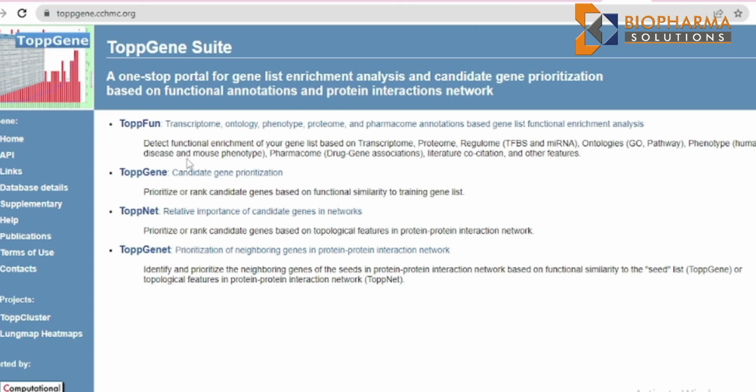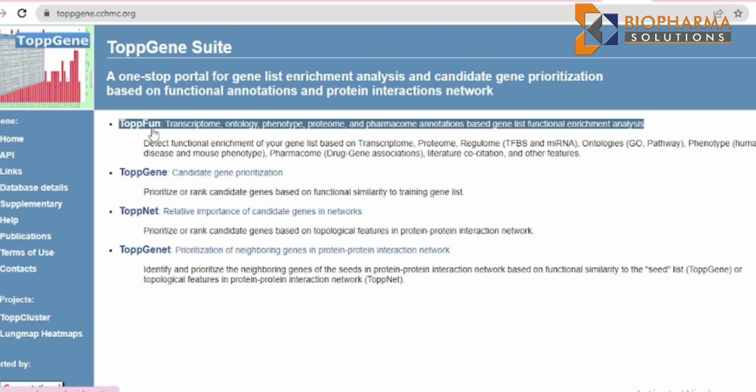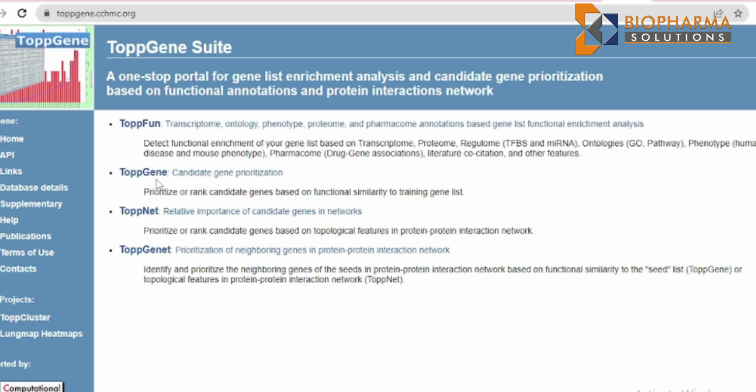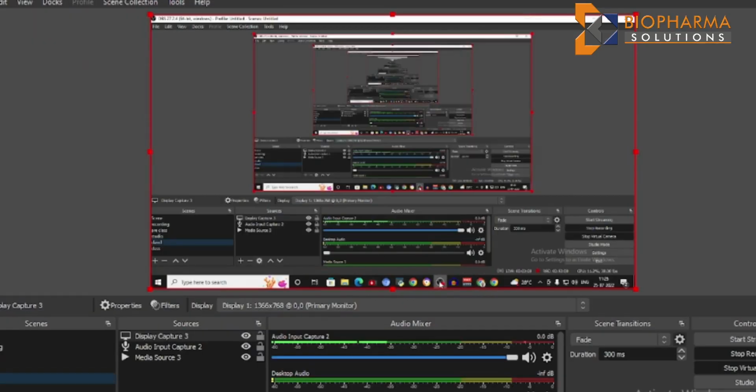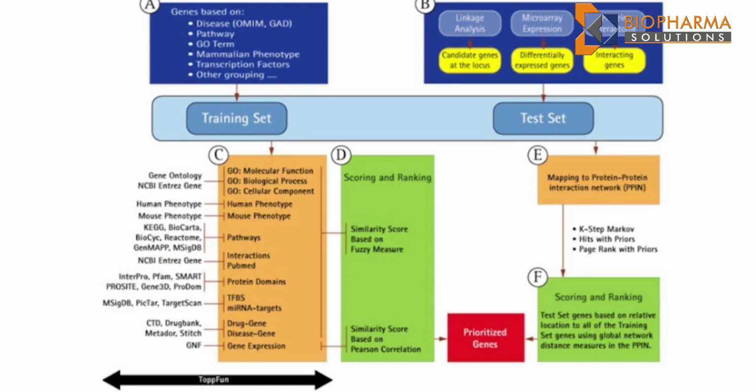Opening. Now we have got ToppFun, ToppGene, then ToppNet, ToppGene net. The first thing you have to remember is that the ToppGene suite is a gene enrichment platform. So we will familiarize more with ToppGene.